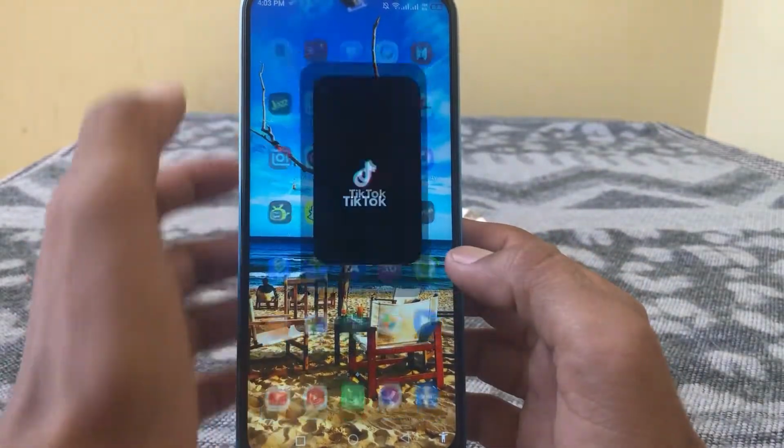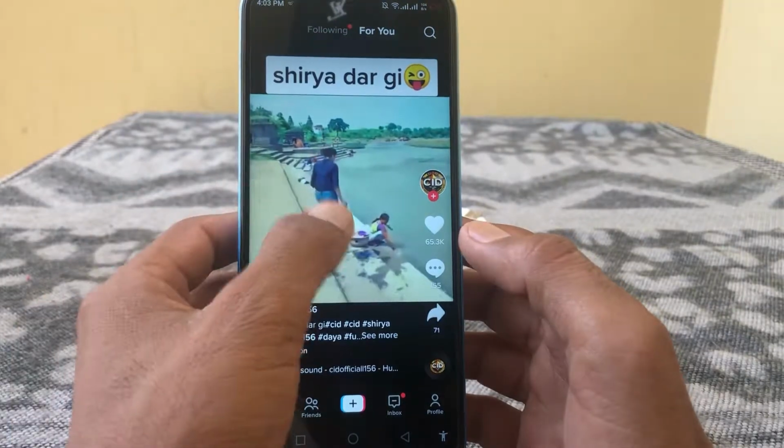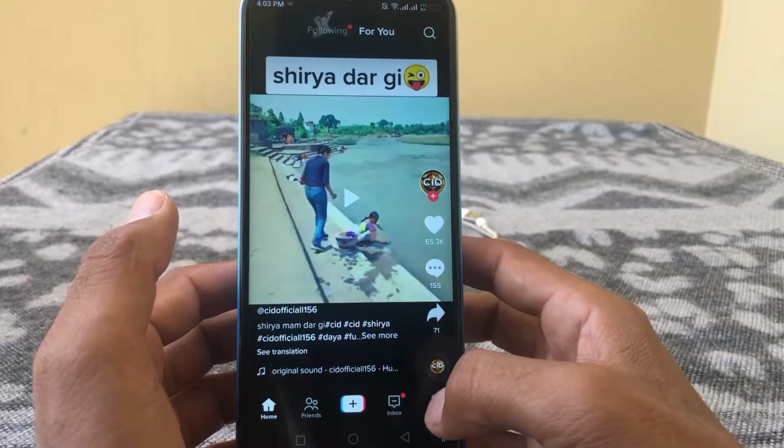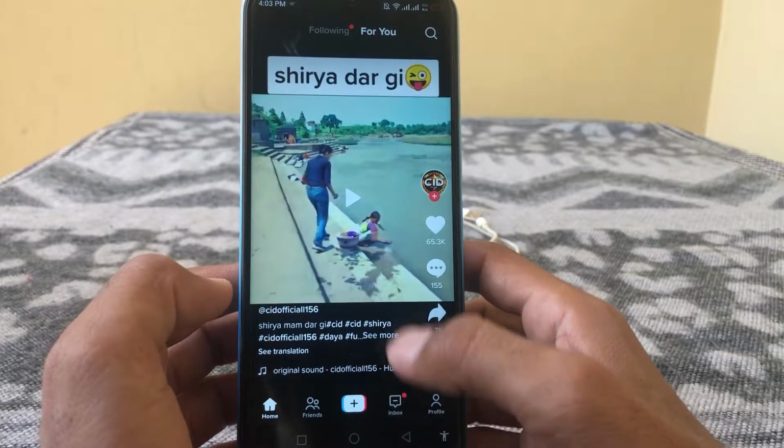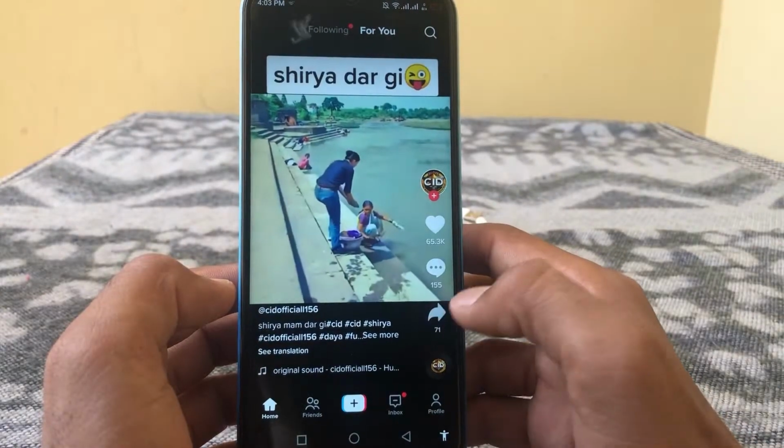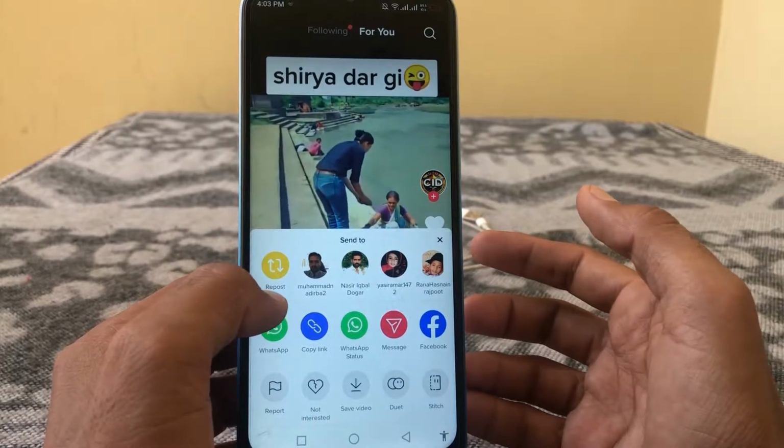So guys, in this video I'm gonna be showing you how to fix repost option is not showing on TikTok. So guys, let's get started without wasting any time. So guys, firstly let me show you here. So you can see here it's showing in my TikTok.